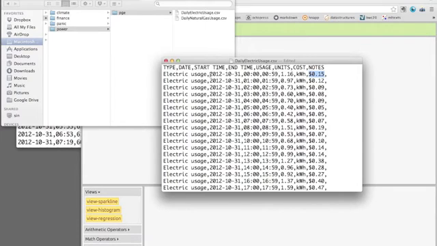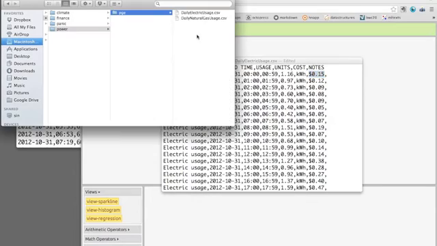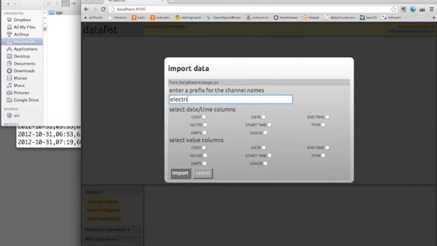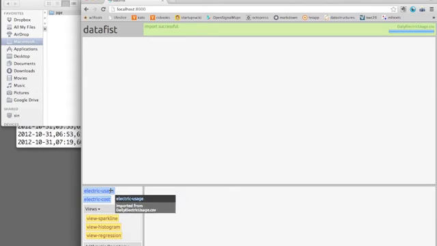It's a CSV file, and you can see that we have the date, the time, the amount we used for that hour in kilowatt hours, and how much we paid for it. To import this data, I drag and drop it into datafist. I give it a name, tell datafist which columns are date and time, and finally which columns I want to import, cost and usage. And I get those 2 datasets over there, the blue ones.